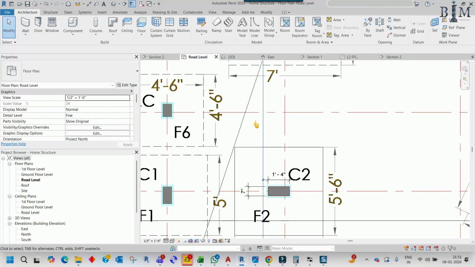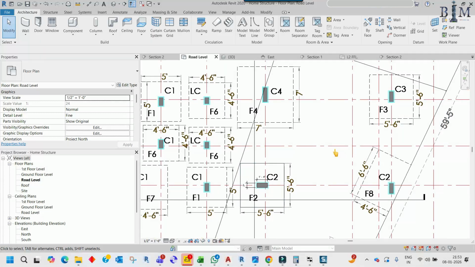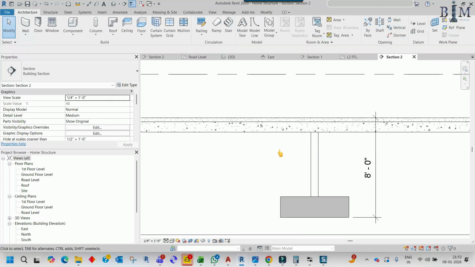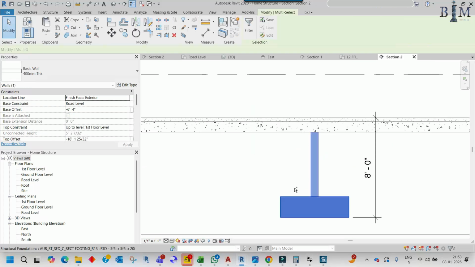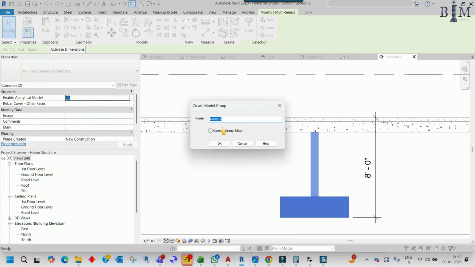So now I have to make the other column, so there are two options. You can see the measurement is 5 feet 6 inch, and there is also 5 feet 6 inch. So before copying to the other places, I have to make them a group. So here select them, because maybe in future we need some changes. If I make changes on one group, the changes will be applied to the other group also. So here group it, and I need to name it column 1, and okay.